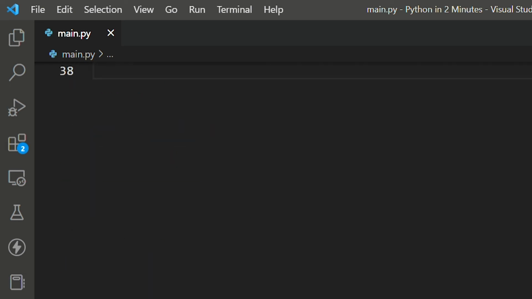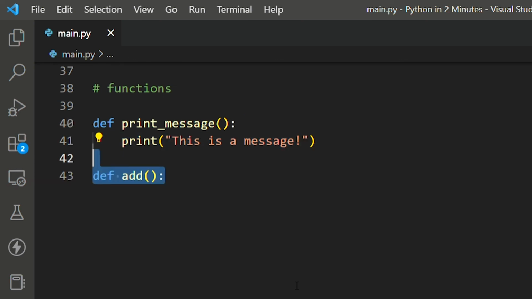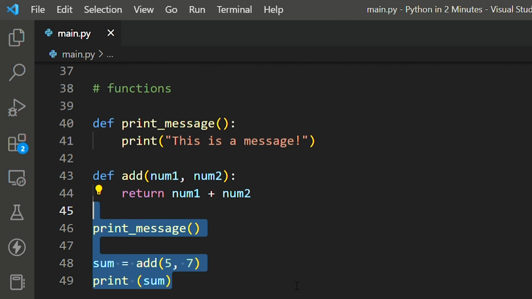Finally, let's learn about functions. Functions are used to group a set of statements together into a reusable block of code. You can also pass arguments into the function or have it return a value that can be stored in a variable. To call the function, we would use its name.